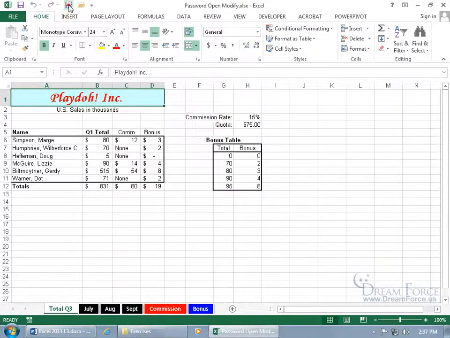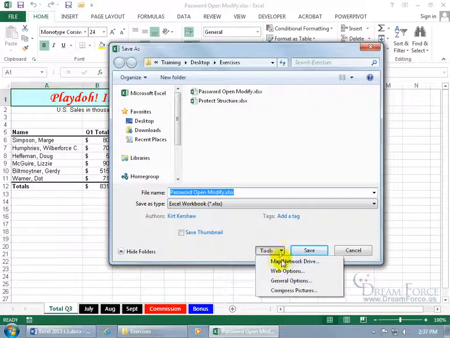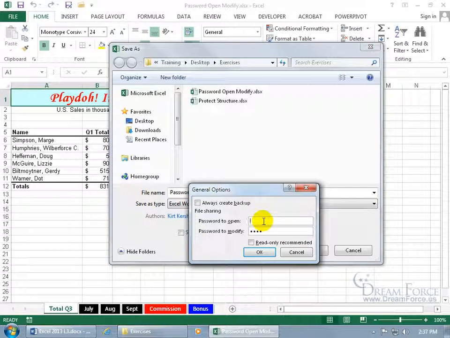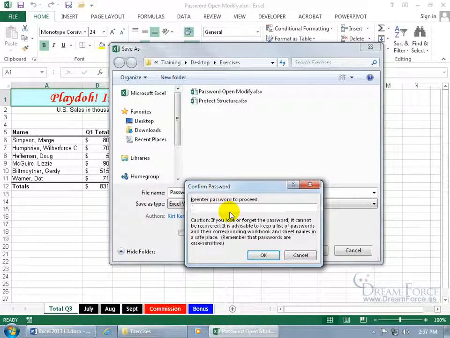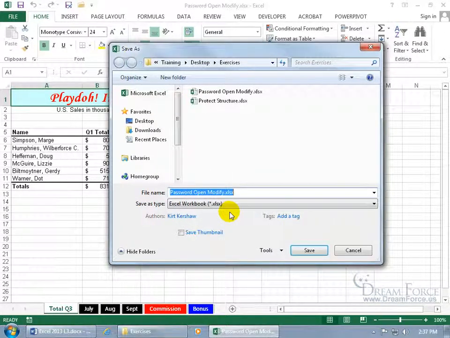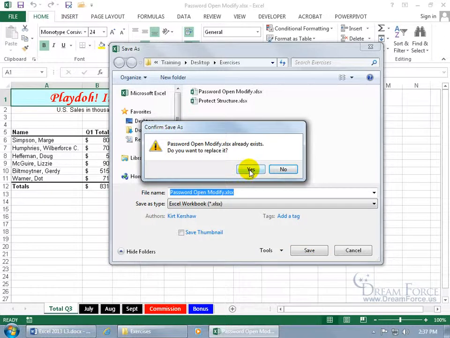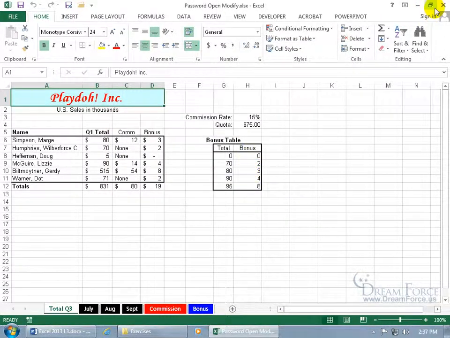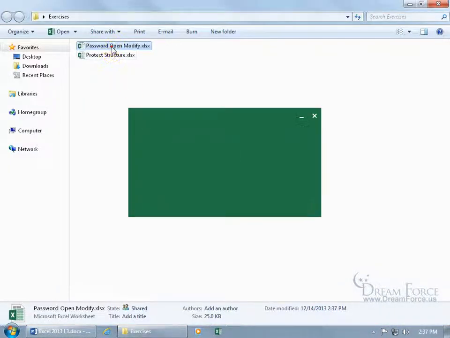Let's go ahead and click on Save As, Tools, General Options, and let's add a password to both. So we have a password to open and a password to modify. Click OK, and then type in the password again, hit enter, click Save, and say yes, you want to replace it, close out, and let's go ahead and open it up.